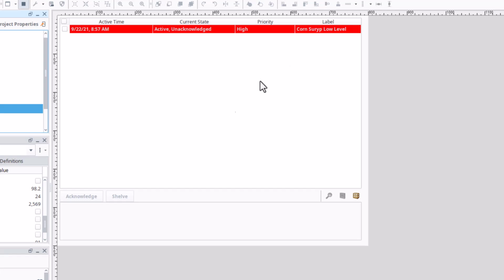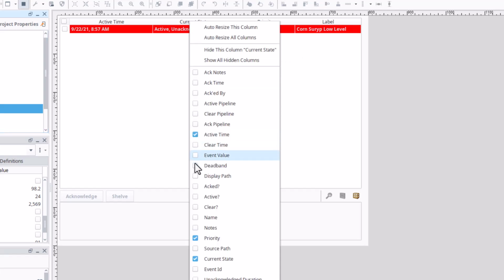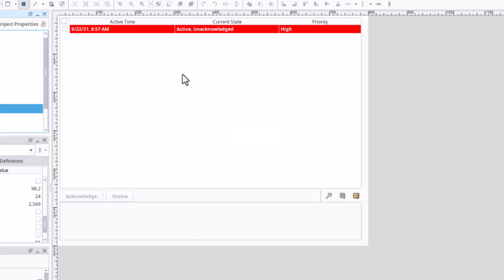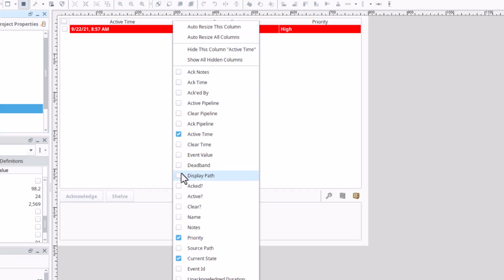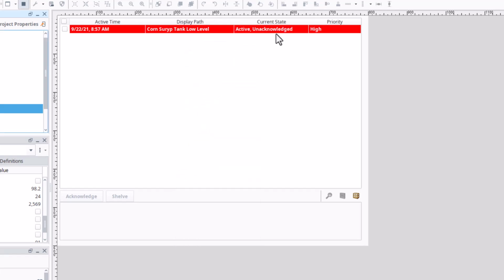In this case, we'll do the exact same thing, or you can make it look different. You can say, I don't care about the label, but you do care about the display path, right? So then you can see that in a slightly different order.